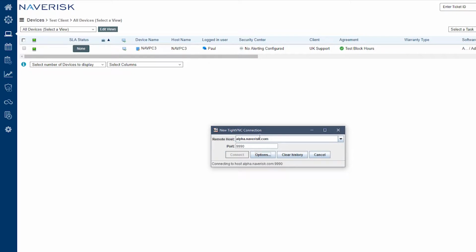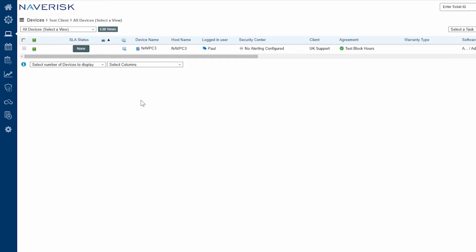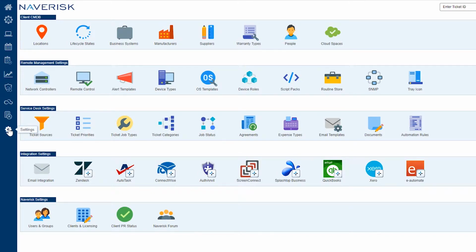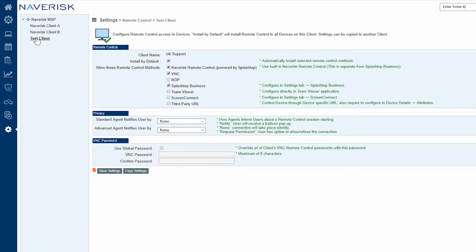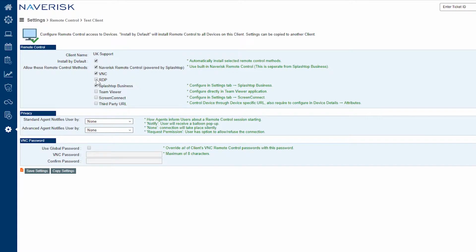Now the next thing we're going to look at is changing the remote control properties and settings on the client level rather than just the device level. So if we go to our settings tab, and we can go to remote control, our second tier under remote management, these are all the details that we can change here. So we can select what type of remote control we want active for our devices in that list that you saw under the device details.